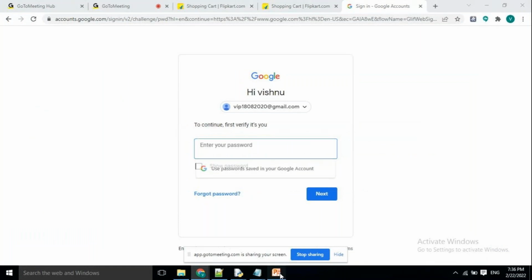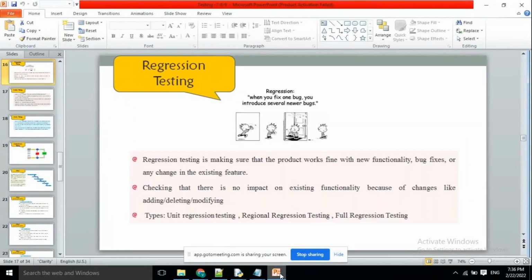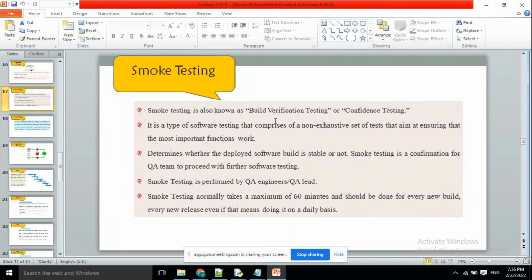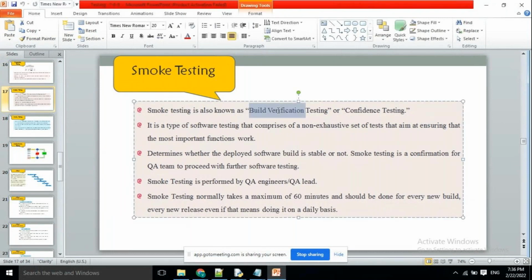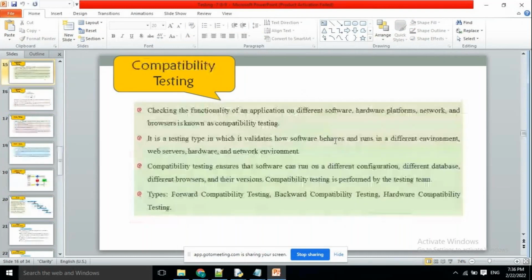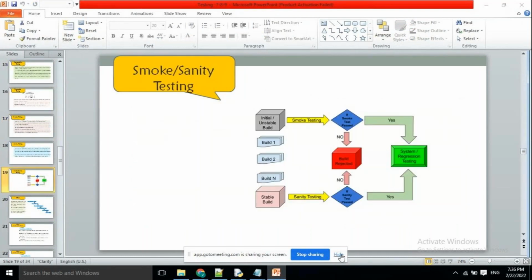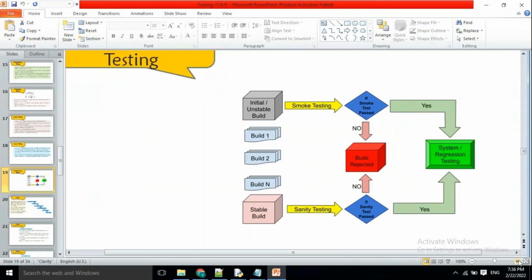Are you able to see my entire screen? Yes. Smoke testing, right? We also call it build verification testing. Normally, what we do in smoke testing, here's the picture. Is the picture visible for everyone? Yes.